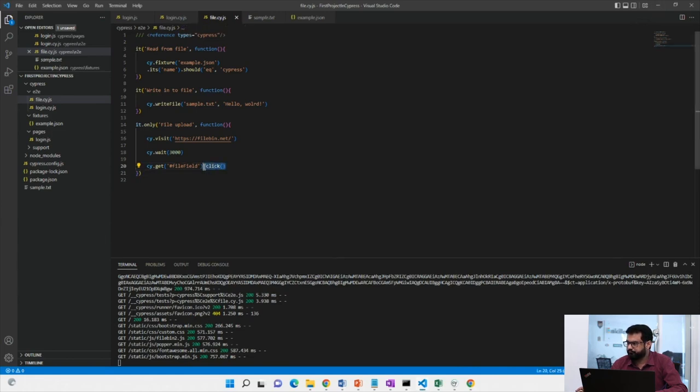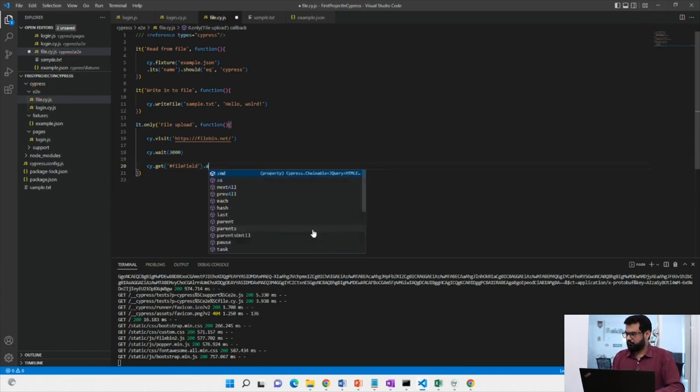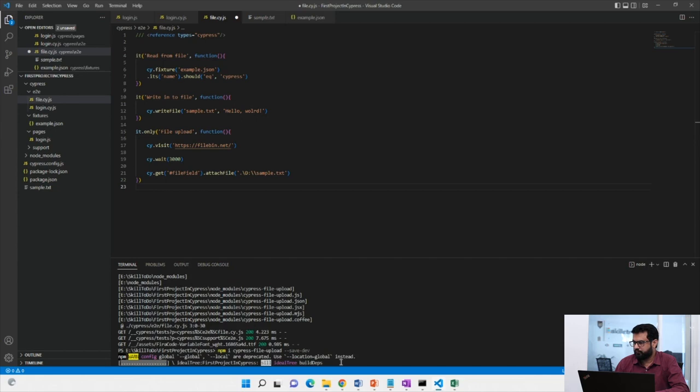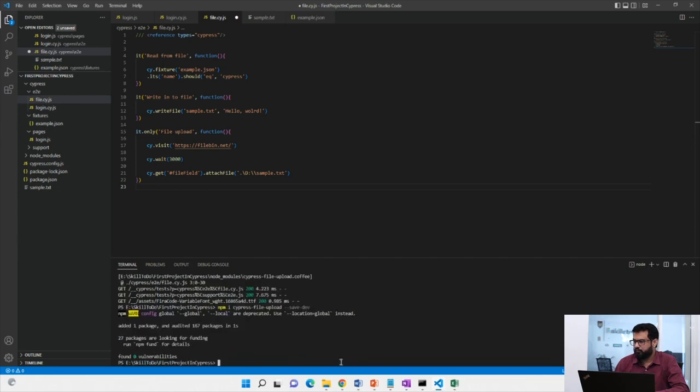Okay, let me type again, not attach. Okay ji, for this we need to install a dependency. So let me quickly paste it here. So we will copy this dependency. So this is Cypress file upload. By default this is not present in the newer module, so it would download. Okay, so I think we are able to download it and then हमें यहाँ पे at the top we need to include this one as well.